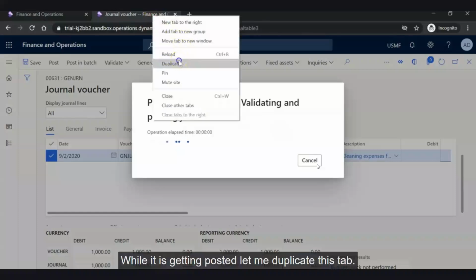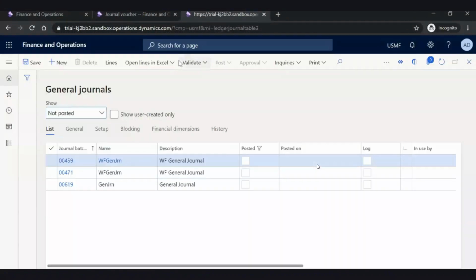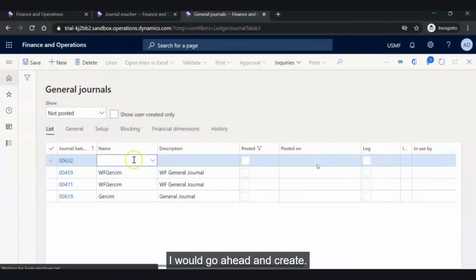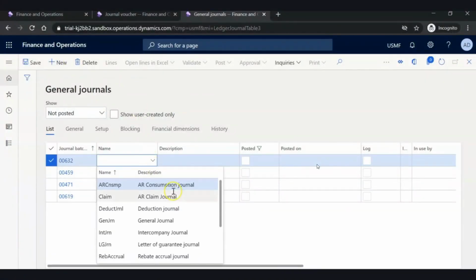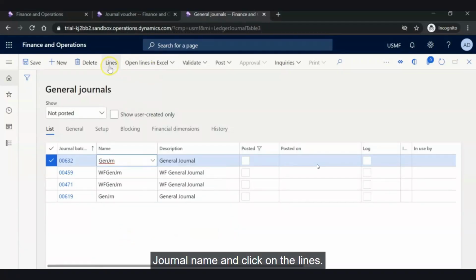While it is getting posted, let me duplicate this tab, and I will go ahead and create another journal. I will take the same journal name and click on the lines.